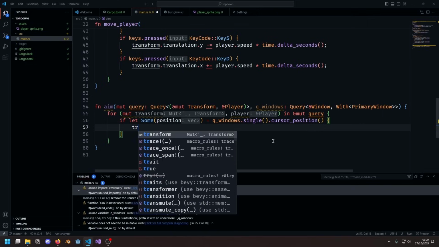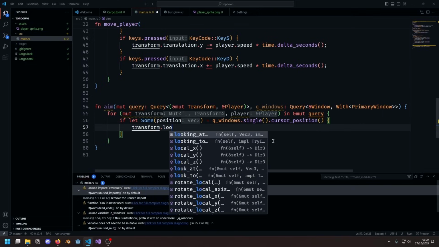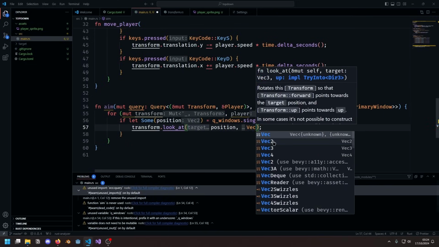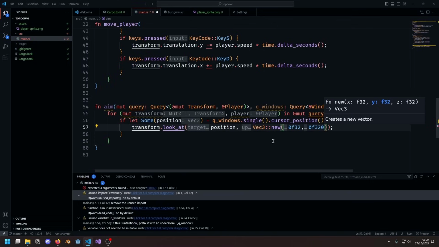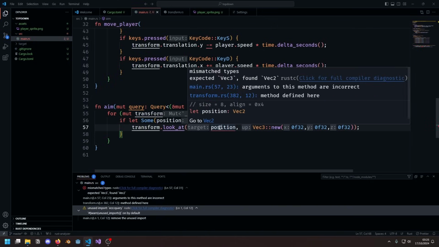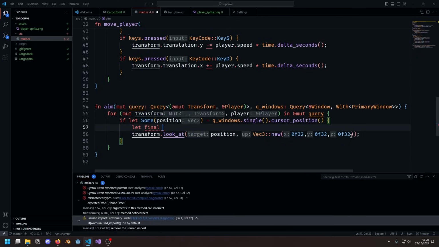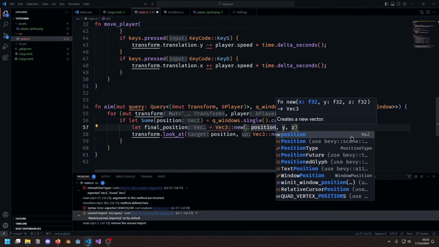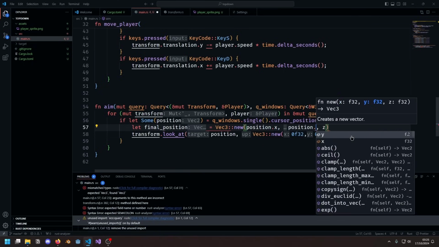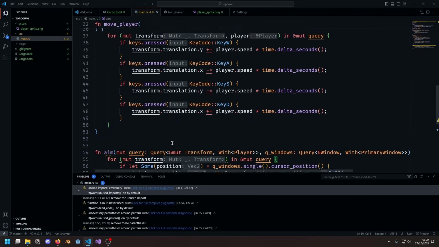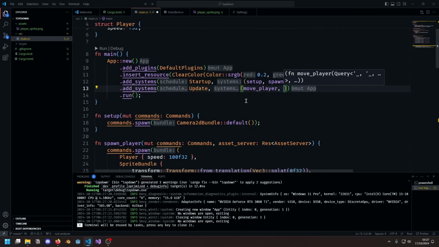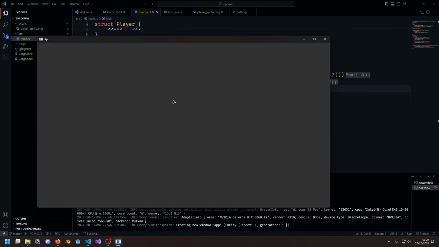With the cursor position, we can finally do transform.lookAt, target being position, of course, up actually being Vec3::new(0, 0, 0). Okay, so it expected a Vec3, of course. Let final position equal Vec3::new, x being position.x, position.y, 0. Let's test this. I forgot to add this here, but I realized it quickly, so I didn't waste much time. Oh no. My player is gone.